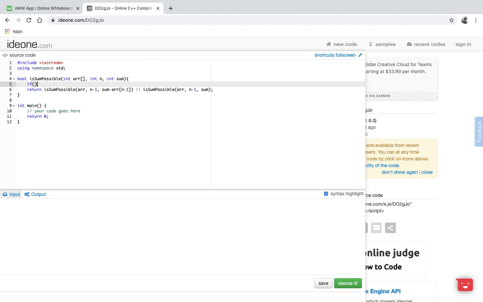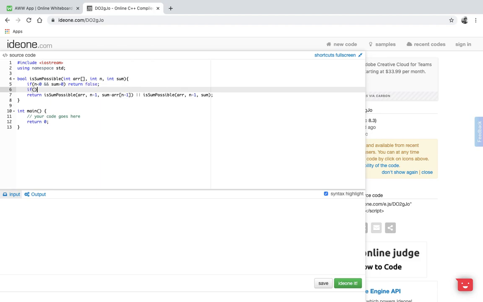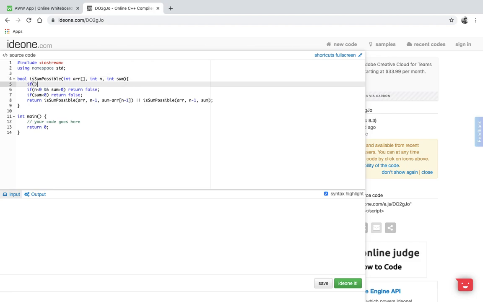Now, this is a recursive problem, so we should have an exit condition. If n is less than 0 and sum is still alive, this returns false. If sum is less than 0, meaning a negative value, it returns false. If sum equals 0, if we get 0 as the remaining sum, it returns true. So we are done with the function.